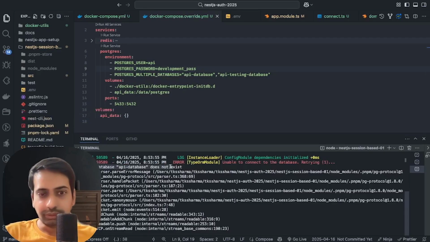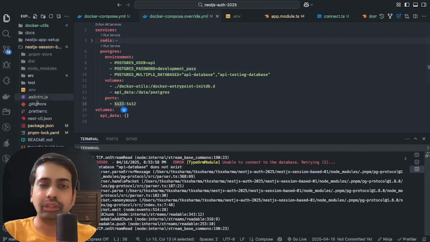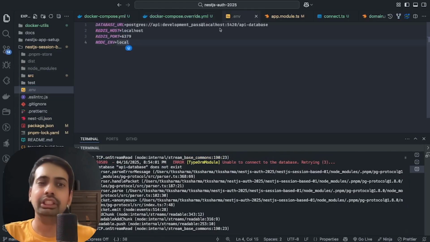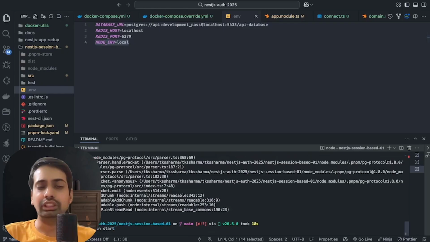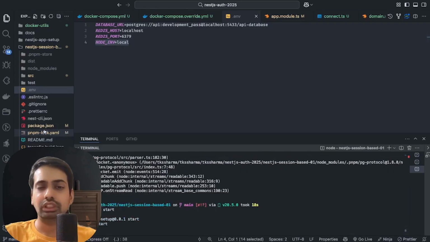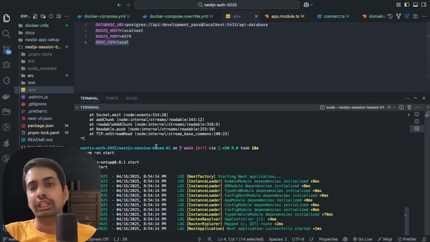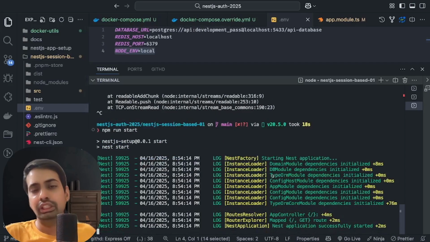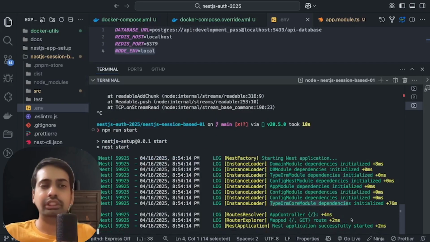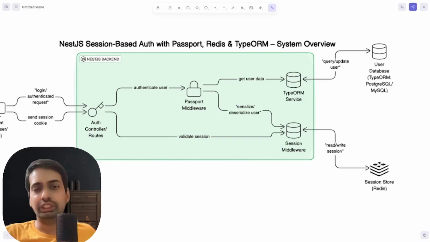And here you can see API database doesn't exist. That means I might not be passing the port correctly. So just fix the port, 33, and just try to start the application, npm run start or run dev. And this time it has been connected to the database and application is running. So this is the overall summary of how you can do all these authentication things.